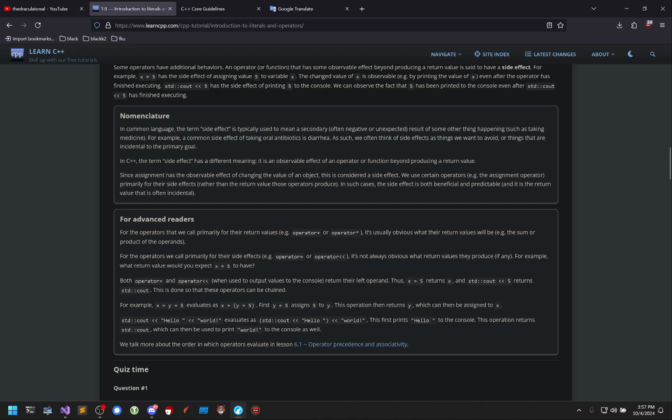For operators that we call primarily for their return values, for example operator plus or operator multiplication, it's usually obvious that their return values will be, for example, the sum or product of their operands. For operators we call primarily for their side effects, for example operator assignment or operator insertion, it's not obvious what return value they produce, if any.